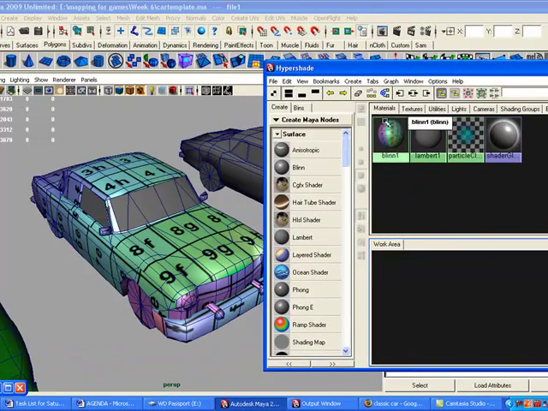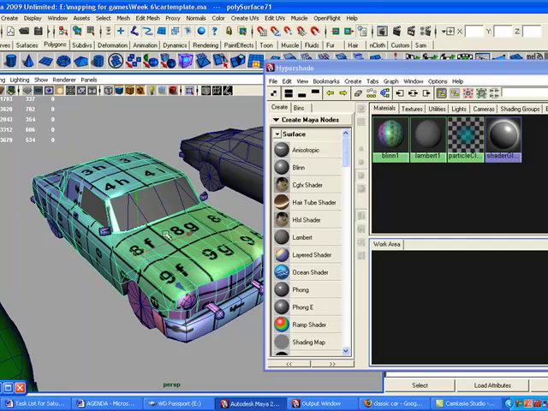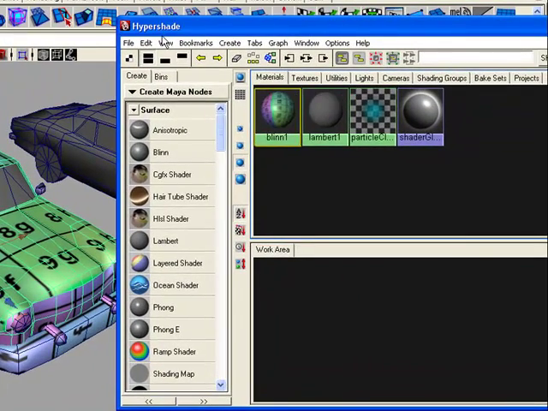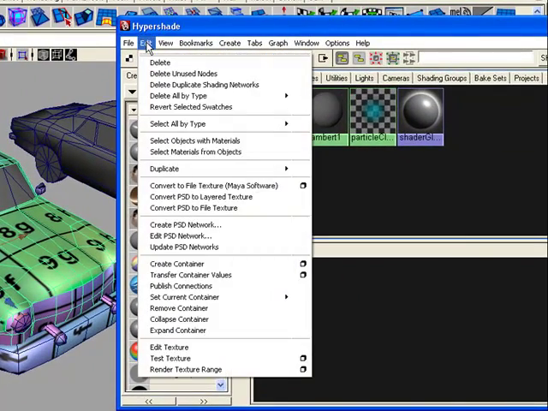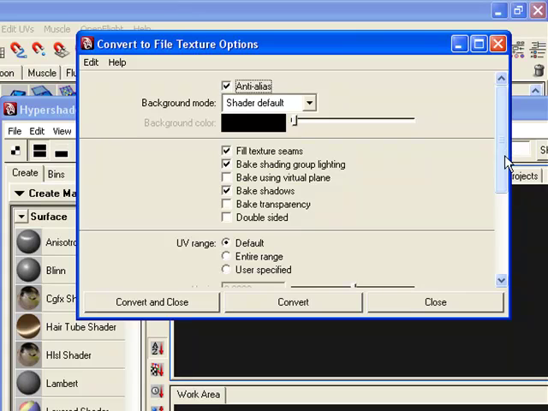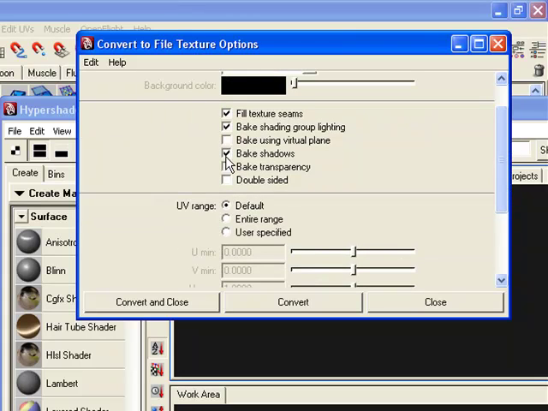And again, make sure that your history is deleted. I can shift select, I'll grab the geometry, shift select my material, and go to convert to file texture. I don't need big shadows in this one. Don't need really any lighting.